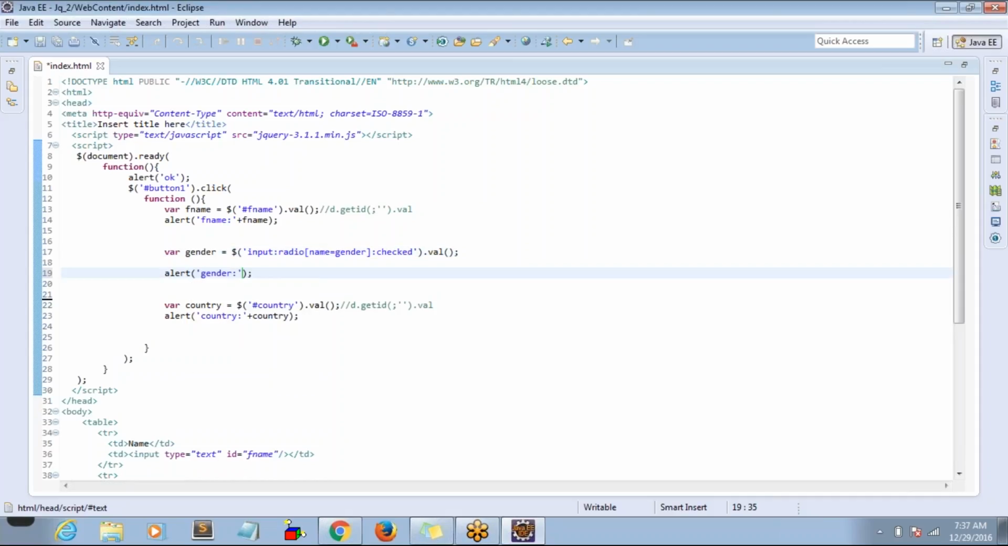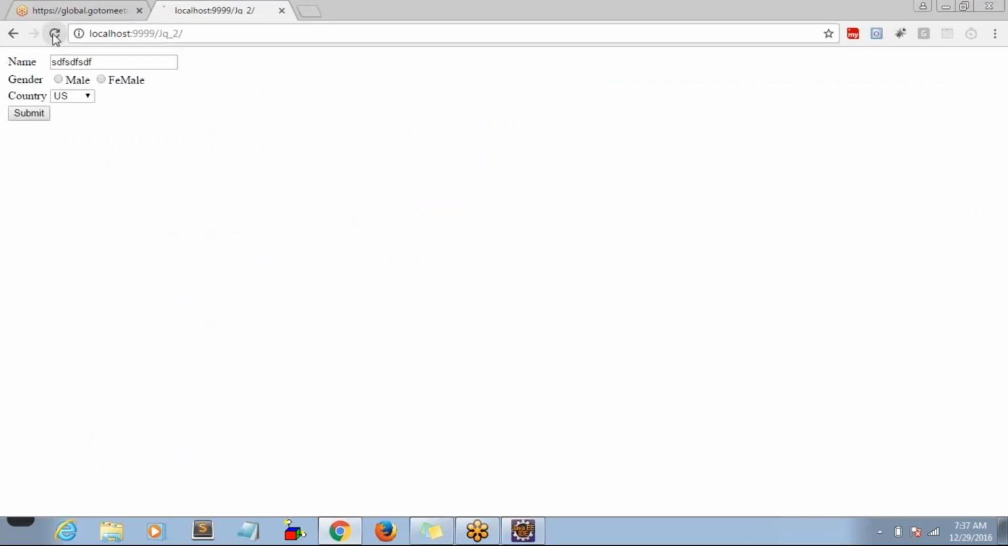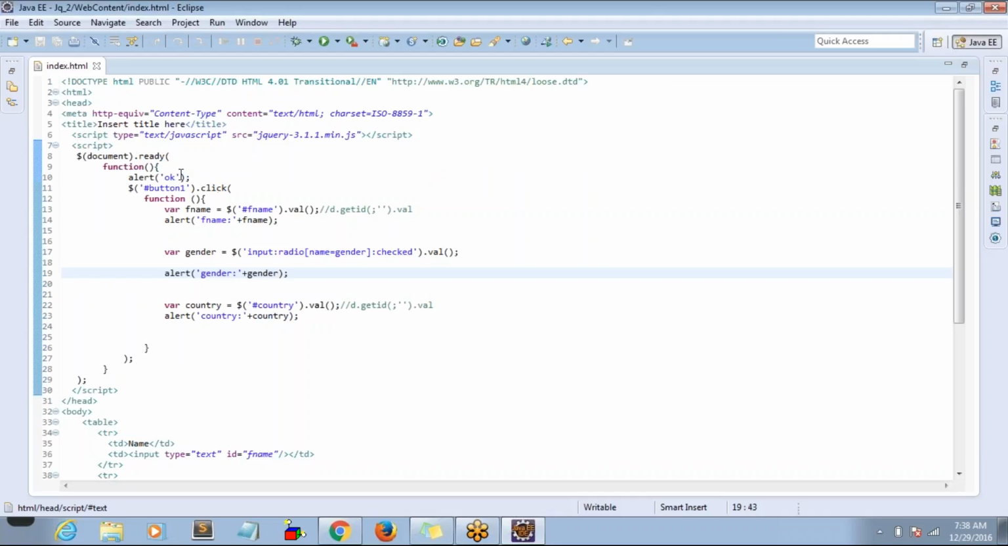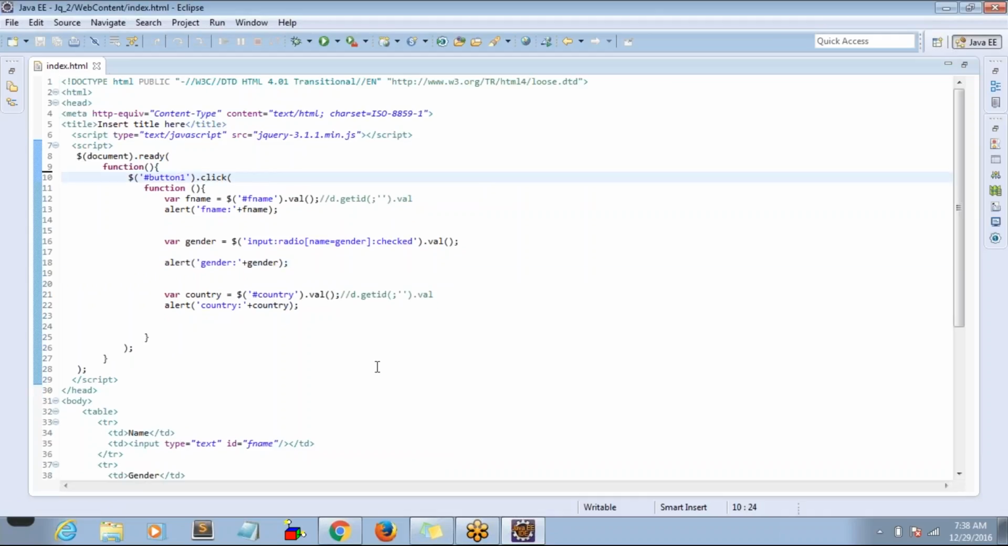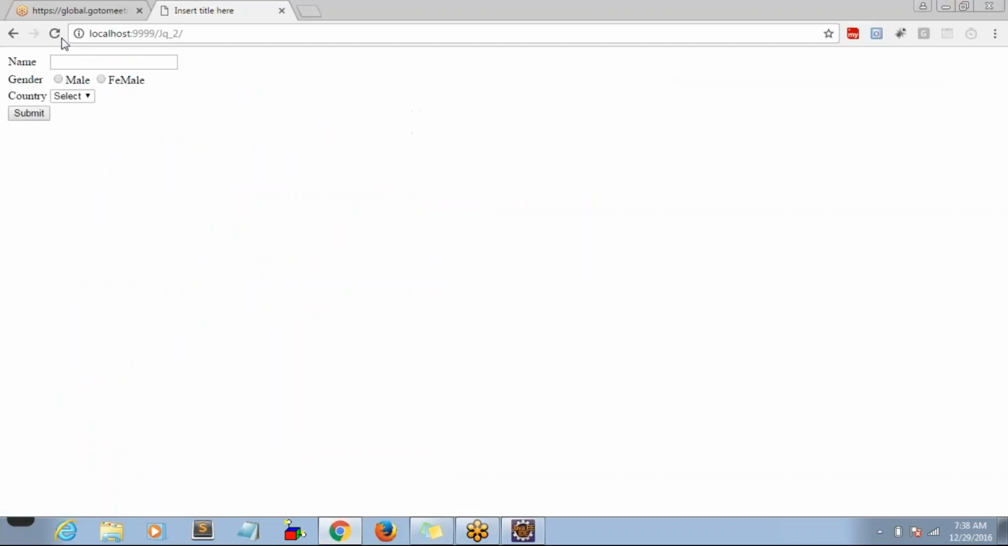Gender alert message. Now go back here, try to refresh it. Let me remove the alert message every time it's coming. So I removed the alert message. Yes, now let me add some value.